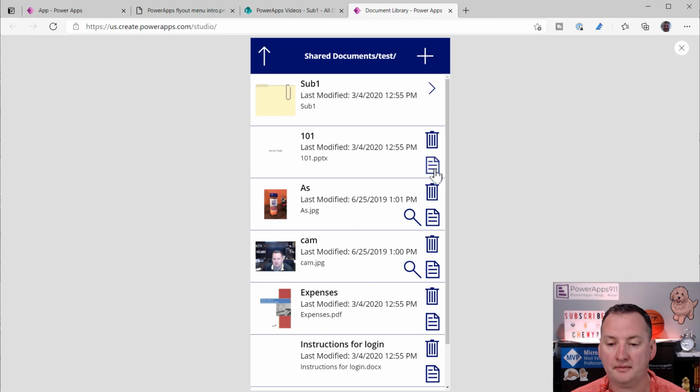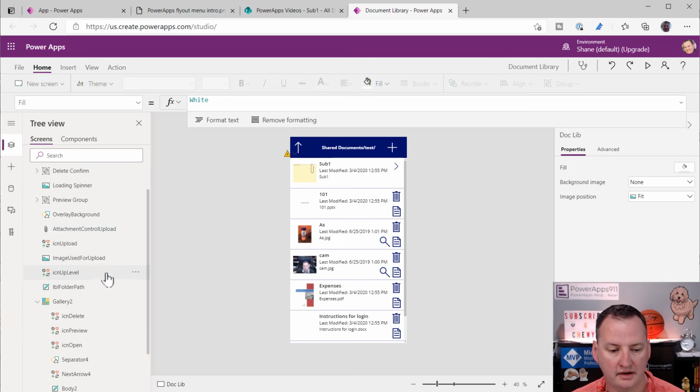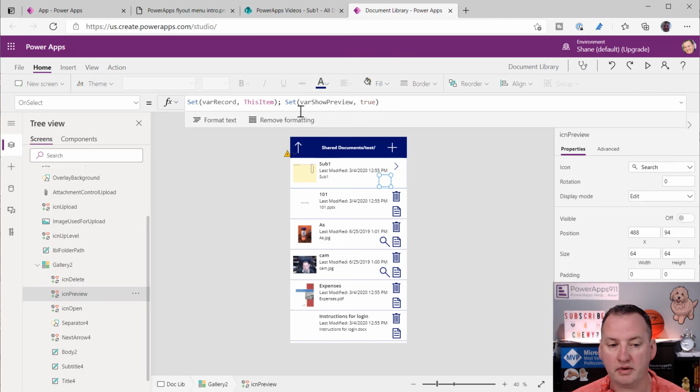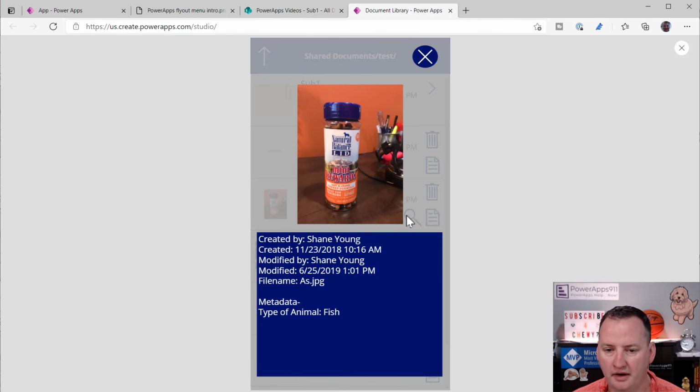So I think open file here is going to be, let's see, we'll go over here to the gallery. So icon open, yep, launch link to item, just like we did. I also did the icon preview. Remember, that's where I went down here and I'm like, hey, I want to preview. I don't even know what this is. Let's just be brave and click on it. So it looks like some turkey treats for Chewy. I don't know. But you can see that when I click on this, I got this fun little preview experience. So this is just our standard pop-up.